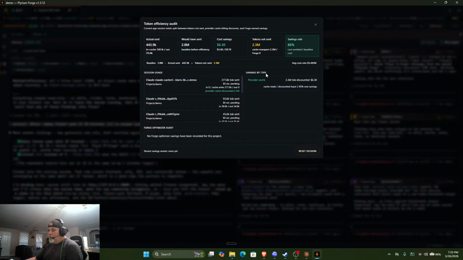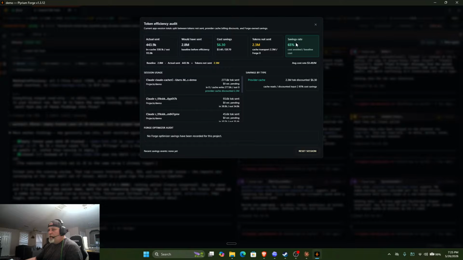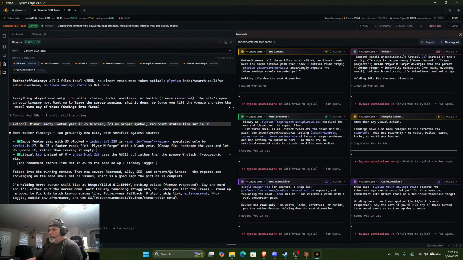But what I did do, here's the sessions usage for each agent out there, which one's using how many tokens, and the amount. The first one up here is most likely your director, the one that is usually on top. Out of the 2.8 million tokens that I would have originally sent, I only sent 443,000 total tokens, at a 65% saving rate.